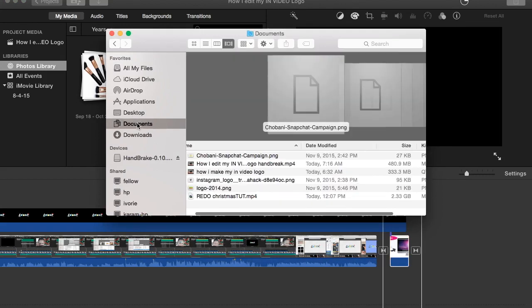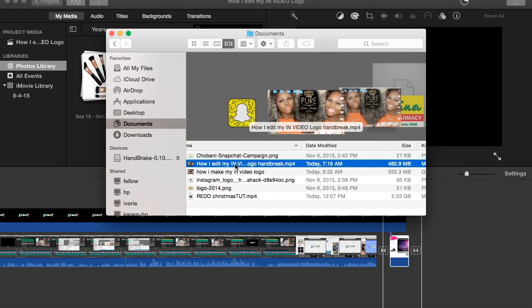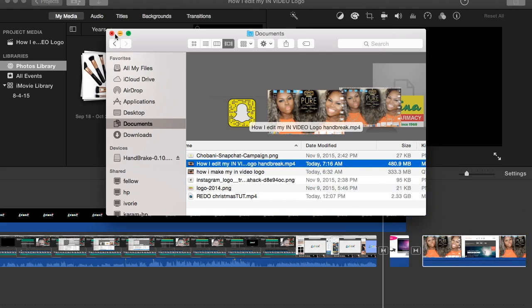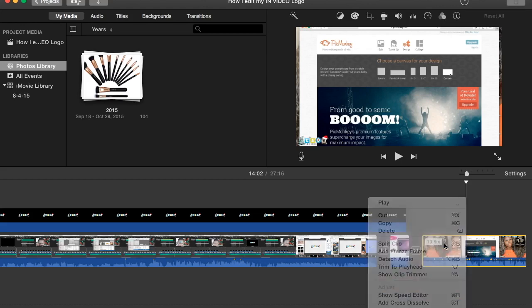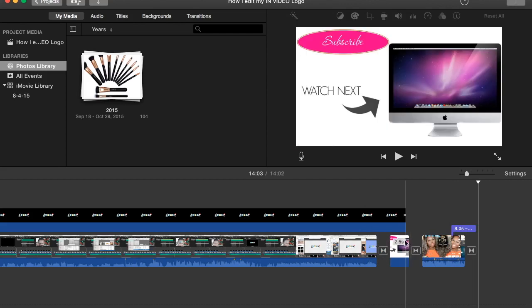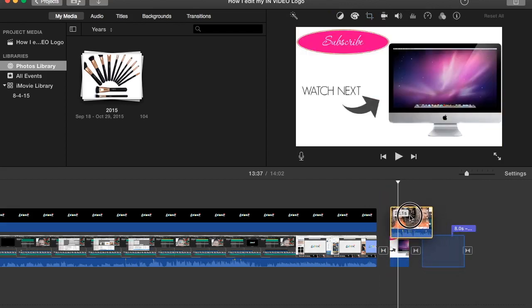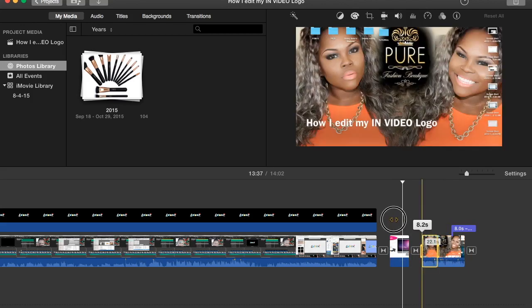Go to documents, and then how I edit here, close, and then I can just select. I'm going to split clip and delete the rest, and just put this down, put this on top here. So it's a picture in picture. Wasn't it doing picture in picture?